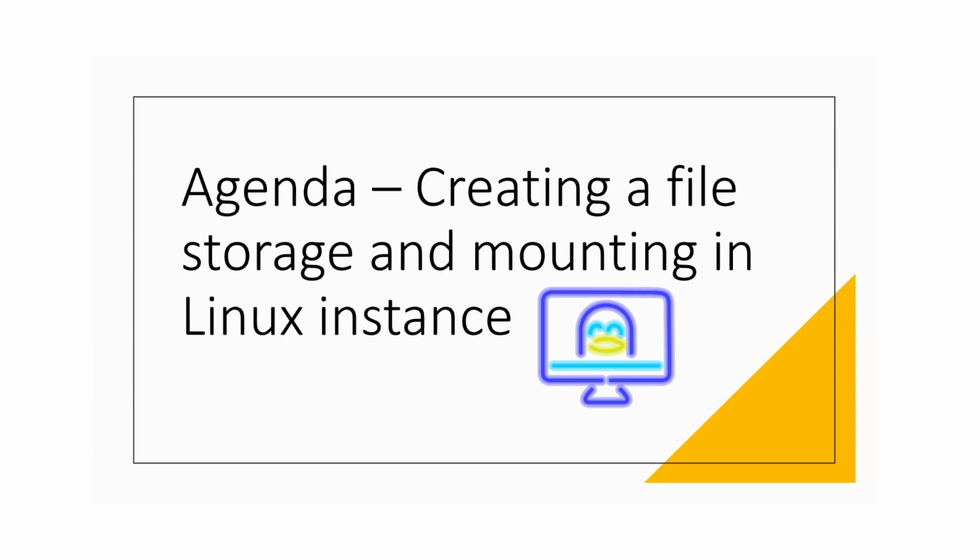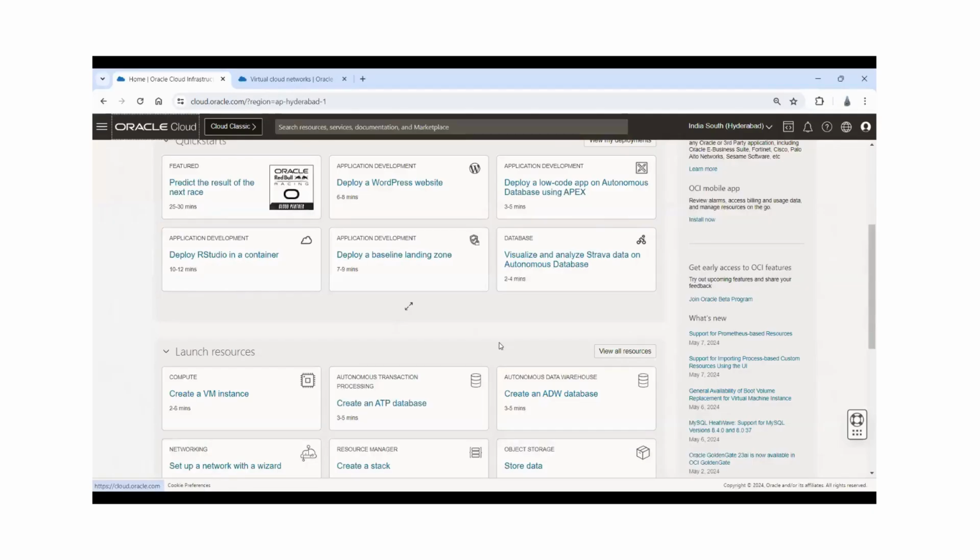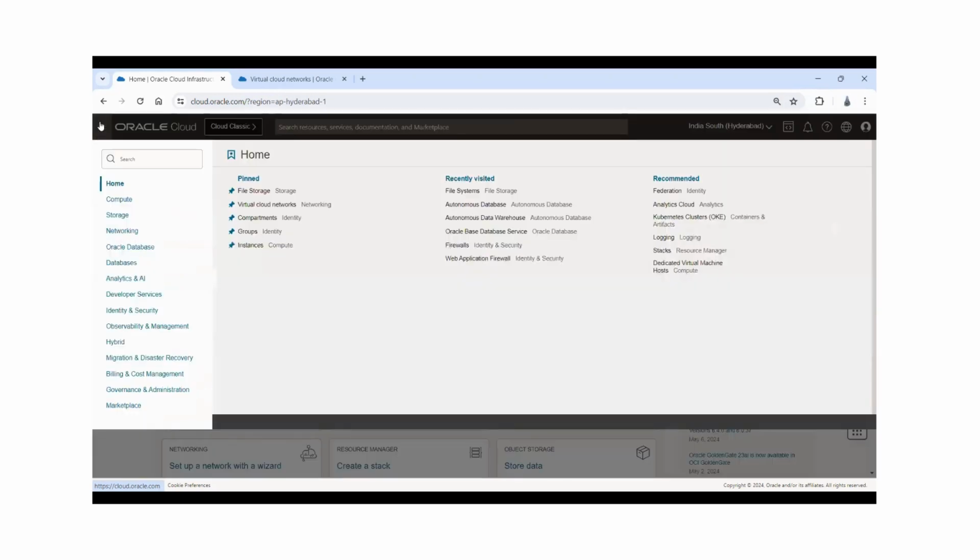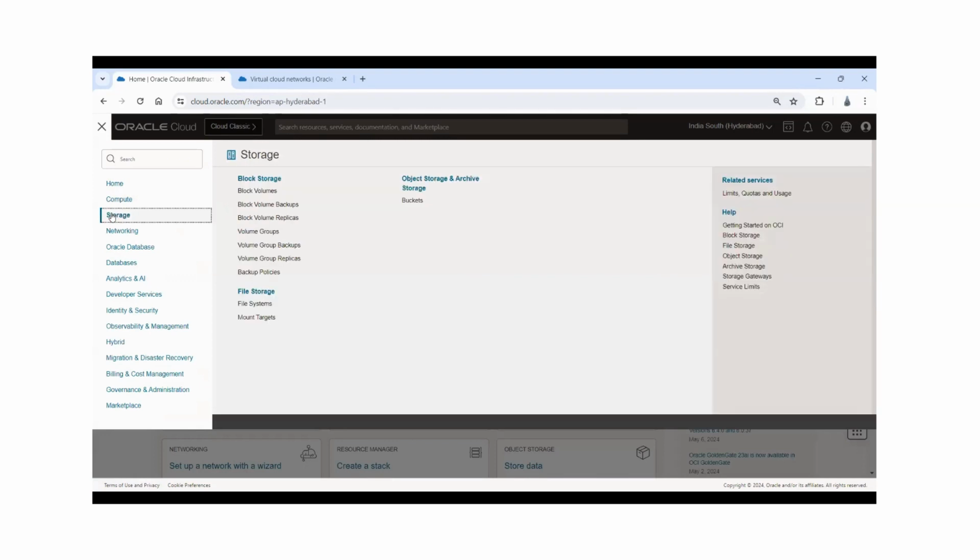Today's agenda is creating a file storage and mounting it in a Linux instance. So let me take you into the practical session today. Once you log into OCI, this will be your screen. What you need to do is click on the hamburger menu here, click on Storage, and there are various services in storage. For today, we are going to work on File Storage.